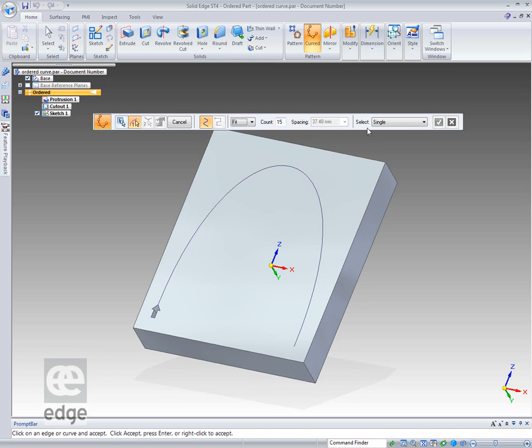I want a count of 15 of them, and down in the prompt bar, don't forget to read the prompt bar. It says click on an edge or curve. We can pattern these things along an edge of an object as well. Those stairs were done by just using the edge of a helix. But this time I'm going to use this curve, so I'm going to select the curve and OK that.